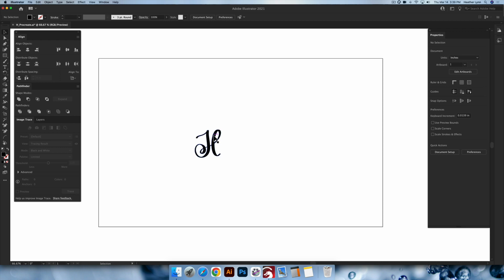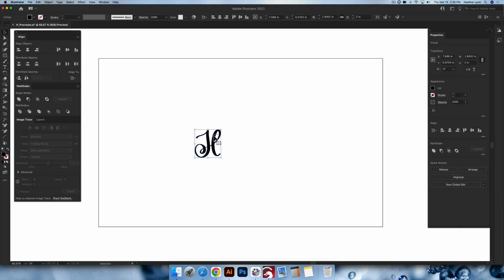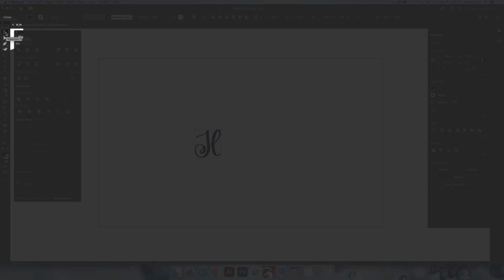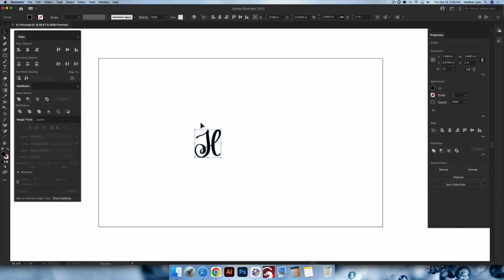So I am going to select this H with the selection tool, which is V as in Victor on your keyboard. You can also hit this little arrow up here at the top to activate your selection tool. Now that this is activated, I am going to make a copy of it first. So I am going to hit Command C as in copy. You can hit Control C if you have Windows. Now I have a hard copy of that.